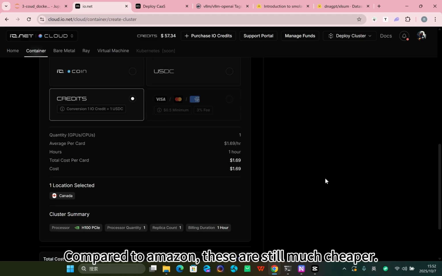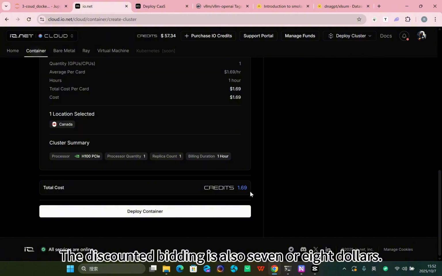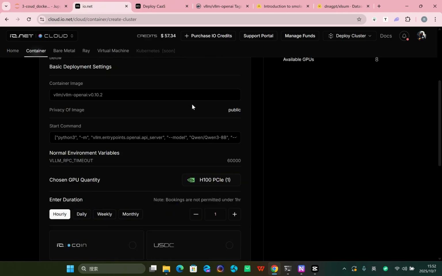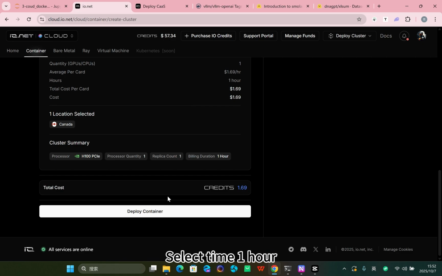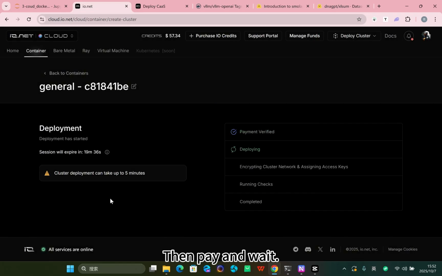Compared to Amazon, these are still much cheaper. Amazon's is now about $10, and the discounted bidding is also $7 or $8. This is basically a few dollars. Select time 1 hour. Then pay and wait.